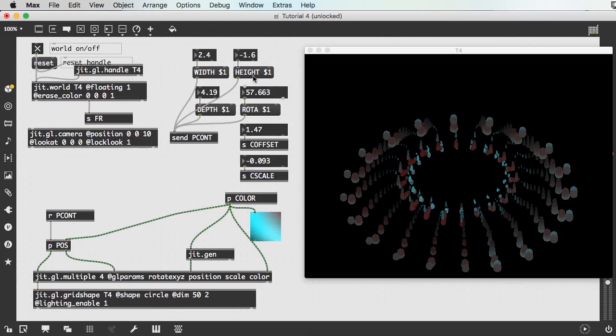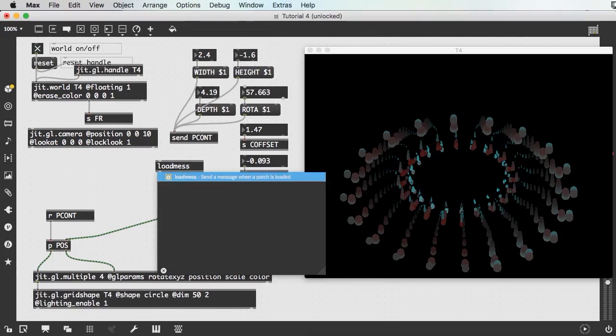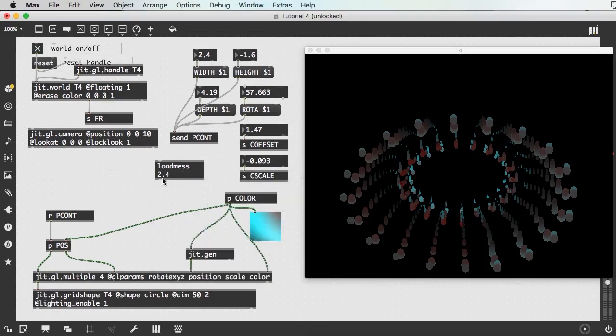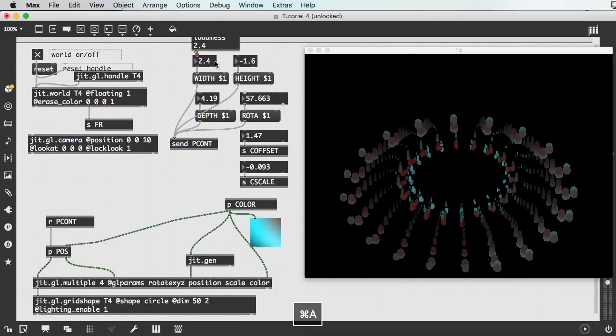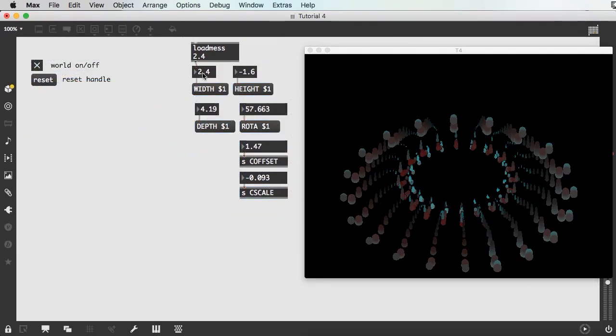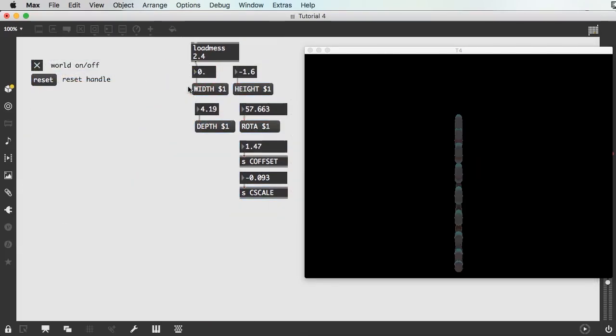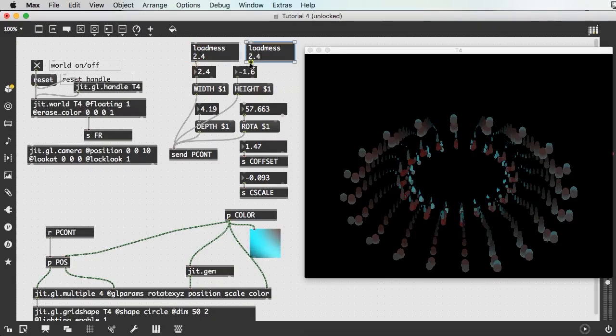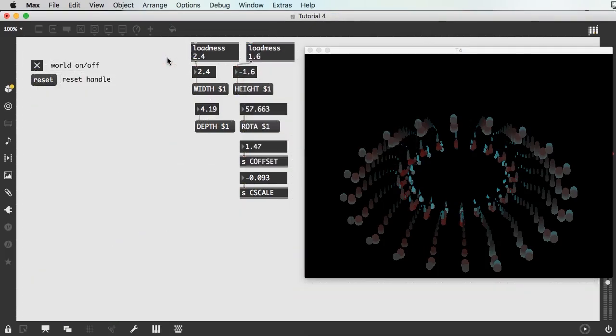If I like these values and I want them to stay, how do I get them to stay? That is with the loadmess object. Any value that I want to preserve for later, I just type into the loadmess. So loadmess 2.4 will mean when I close this patch and reopen it, this value will be reset to 2.4. When I open the patch, it would ordinarily be 0, but loadmess will make it be 2.4. And this could be loadmess -1.6.